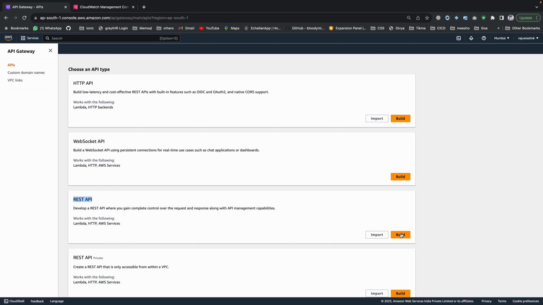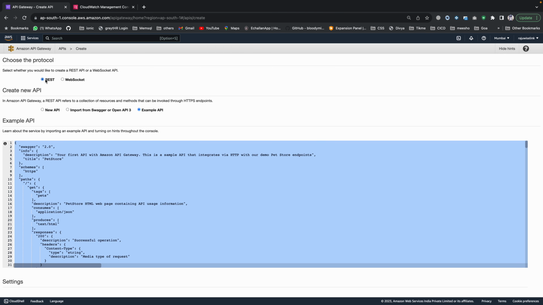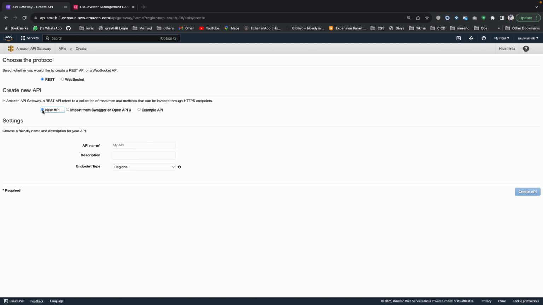So we'll click on build. This will give a screen like this, so close this. Now we are creating a REST API. Here we have an example API, but we'll go with a new API to see these options. So here, create a new API. Here we'll enter the API name. So first, my demo API. Here I'm giving the API name, and you can give some description here.